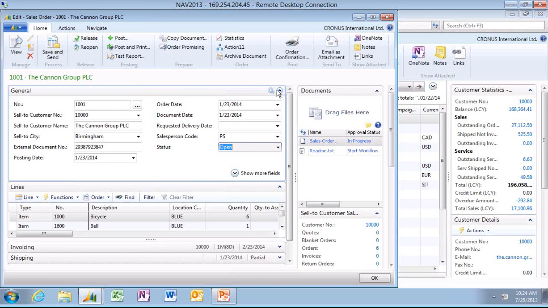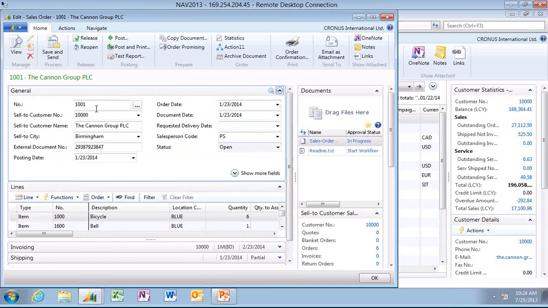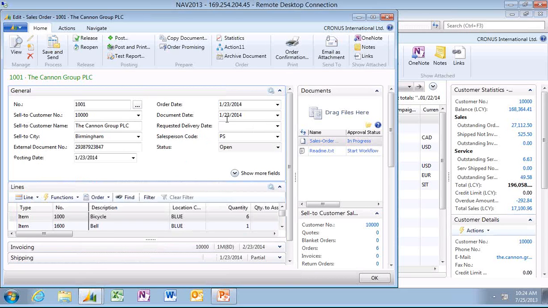We saw the promoted fields here, right? Those are the promoted fields. These are just the standard fields, and then we have additional fields. So you'll see this on the fast tabs. You'll see this show fewer fields, show more fields. You can change those. So if campaign number, opportunity number, responsibility center was important to you, you could move that further up and promote it, or make it standard so that it shows up just by default on the screen here.